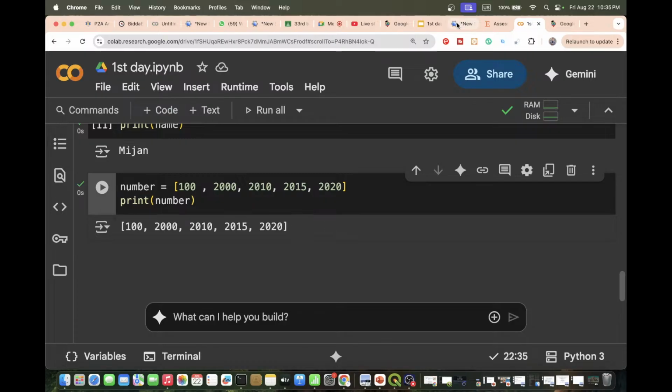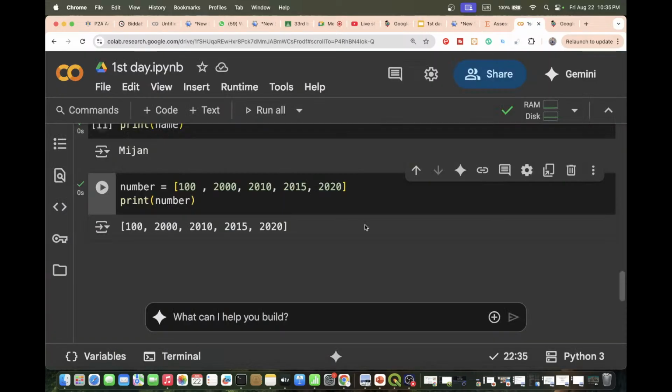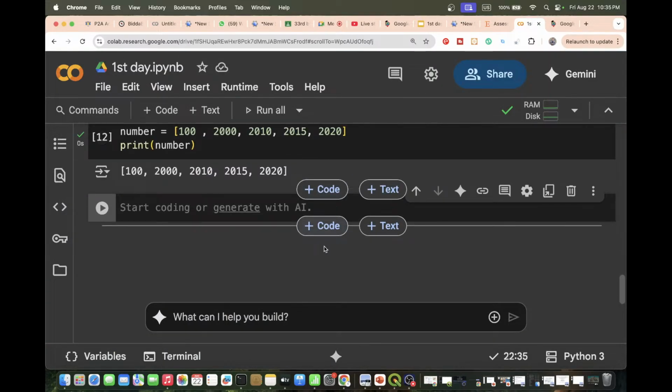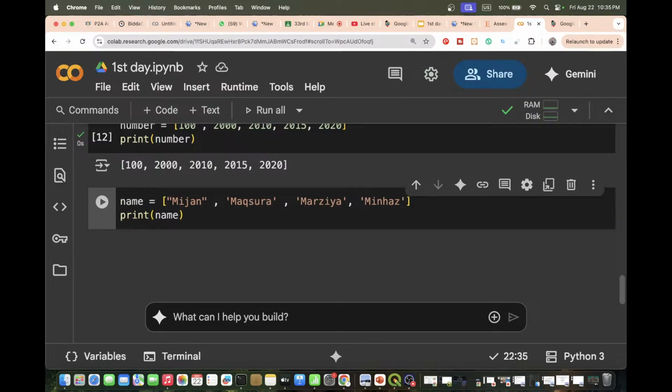Suppose you want to check another list with the same process. Just copy, and take a new cell, and var is not needed for Python. Just put the variable name and list, click on run and it will work. So I hope you also get the idea about the list concept, how we can easily make a list and store more than one item.